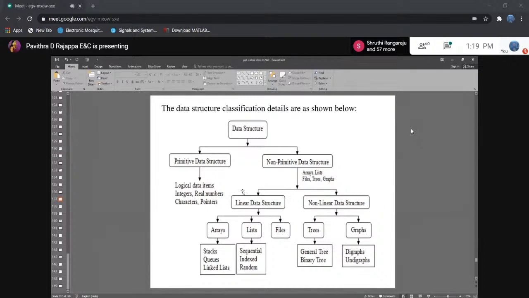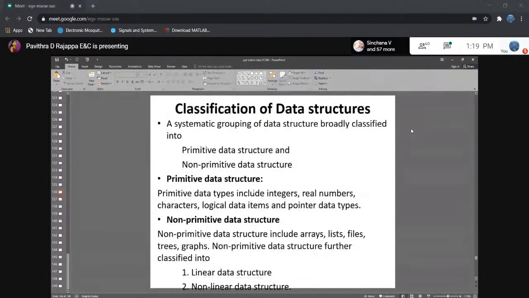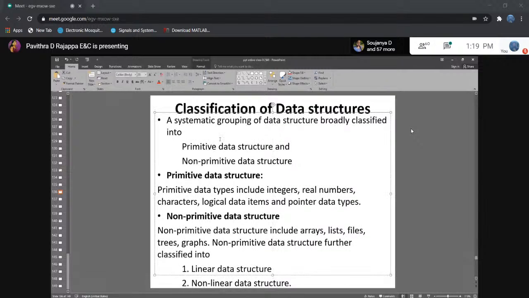Okay, we will discuss from the classification of data structures. In the previous class, we had discussed the classification of the data structures. Data structure is nothing but a systematic grouping of the data items in the memory. So we are systematically storing the data in our memory. We can classify that into primitive and non-primitive data structures.